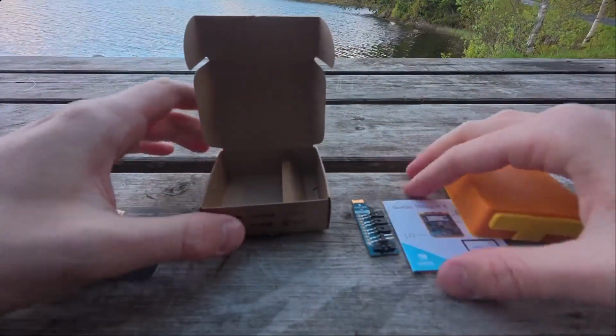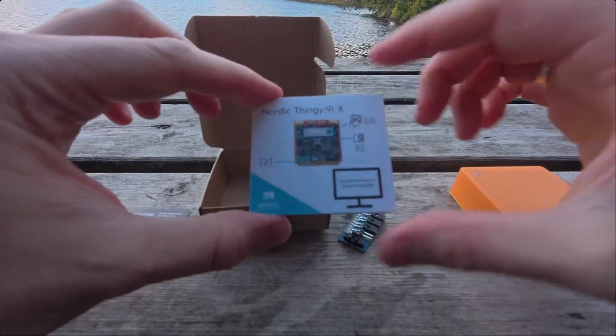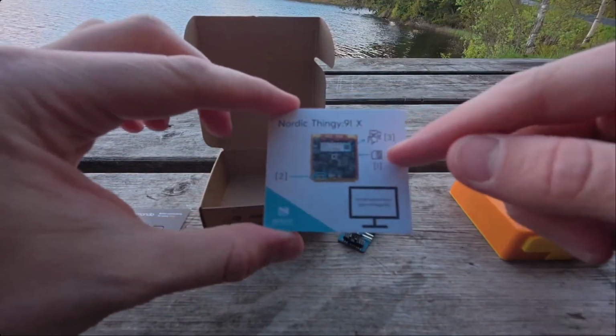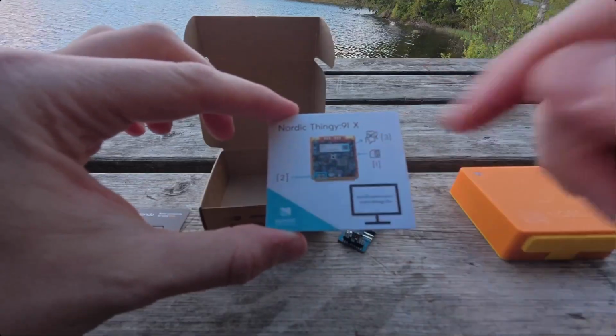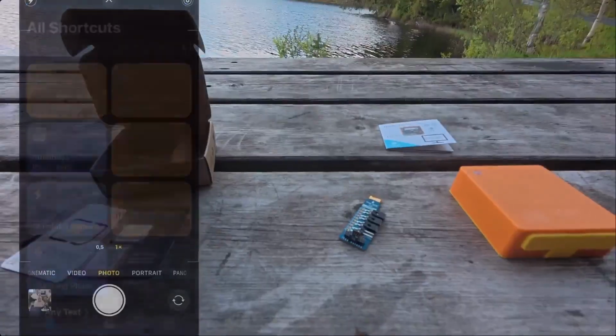So when you open the kit, you can take a look at this welcome card. First you plug in your SIM card, turn it on, and then you scan the QR code which is on the sticker. So let's do that.